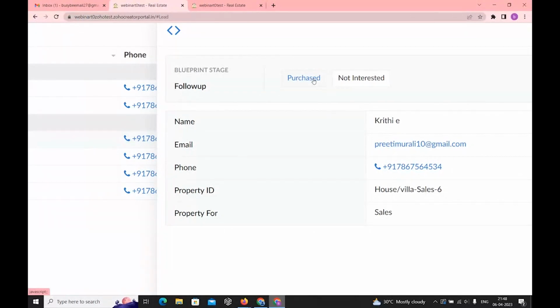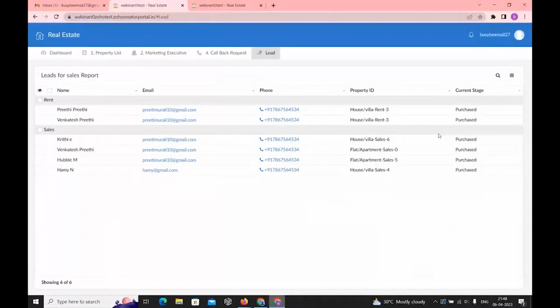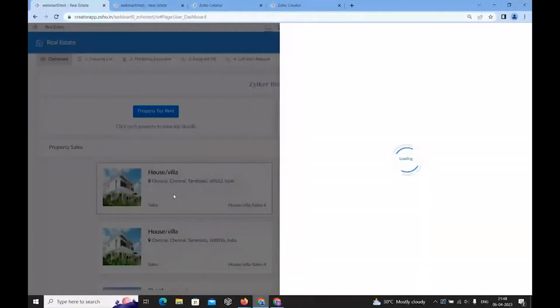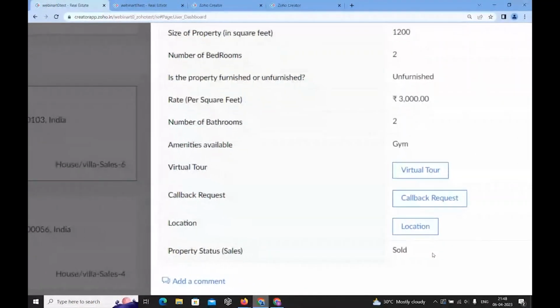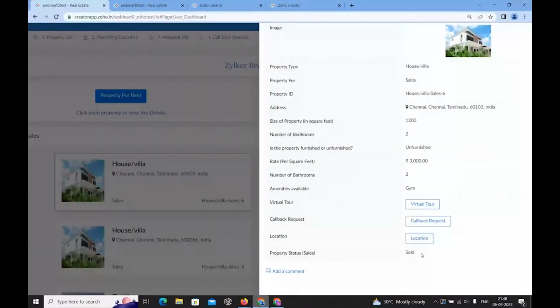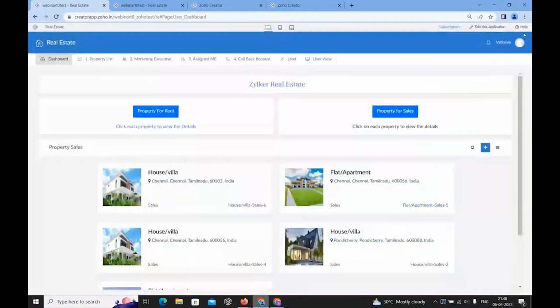Now I'm going to consider that Kirti has purchased my property. So the status will be changed to property has been purchased. And the next important thing, in my application, the status of the property will be changed from unsold to sold. So a tag will be added on the property stating that the property has been sold. This is how I'm achieving it.